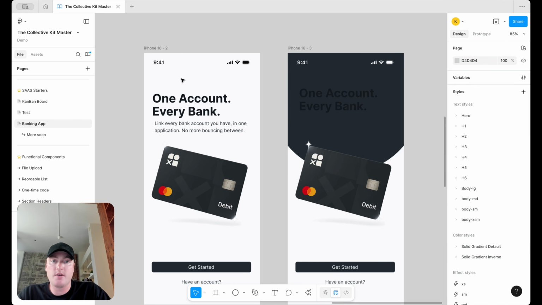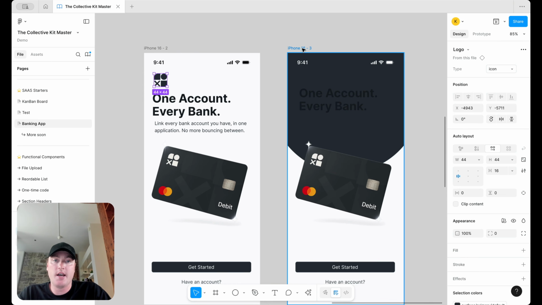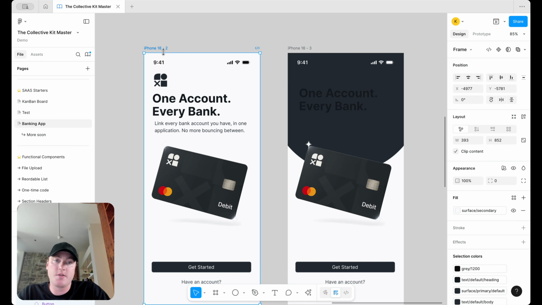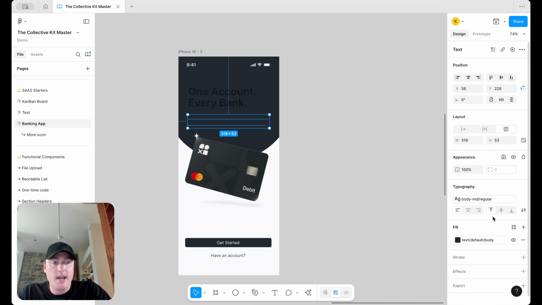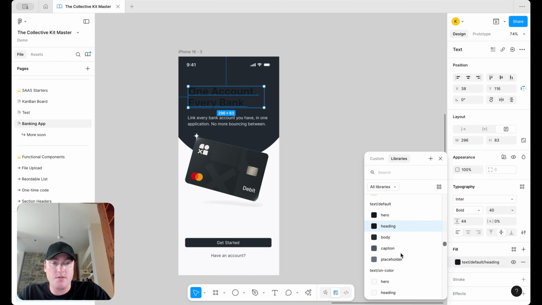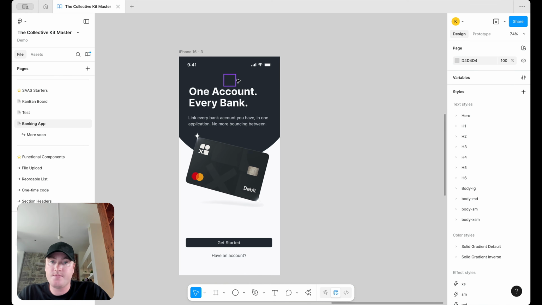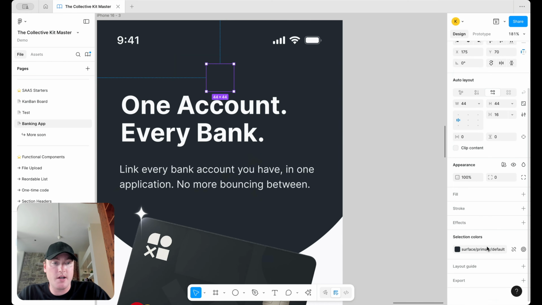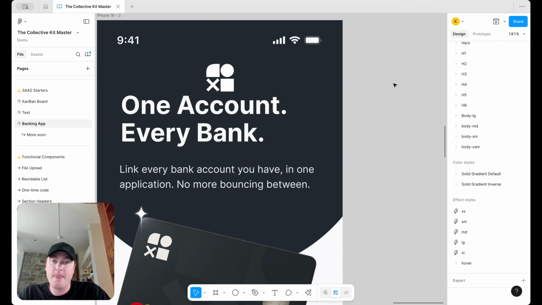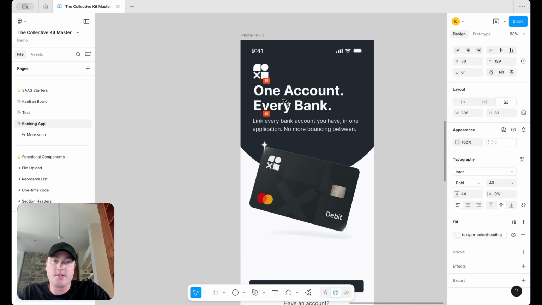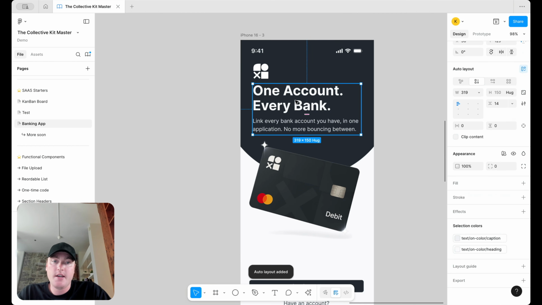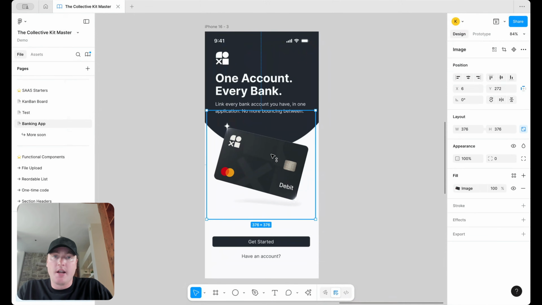If we lost our logo for whatever reason, so let's copy that and bring it inside here. Maybe we're just going to get rid of this one for now, just so we don't keep looking at the older one. And let's set this to our on color caption, and this one to our heading on color. And now let's bring in the logo here and just change this to the white. There we go. Something like that I think is kind of okay. So one account, every bank. There we go.